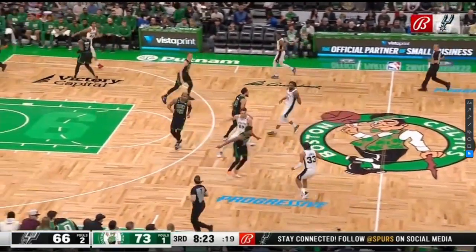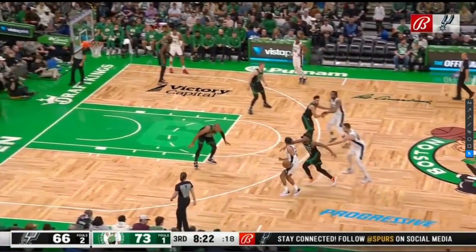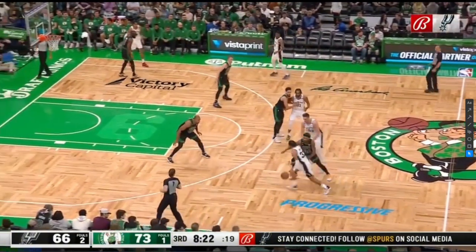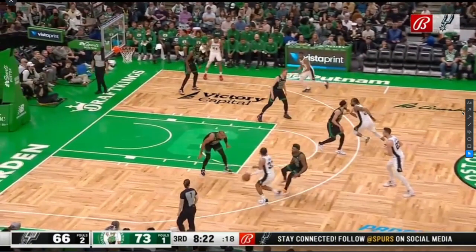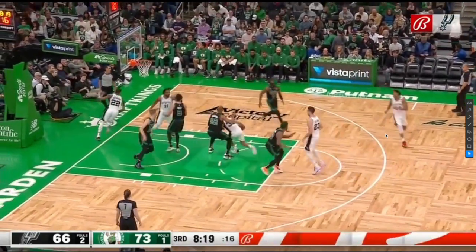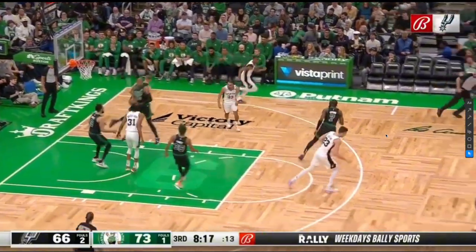On this possession, it's going to be another drop. However, the screen is refused. This requires Al Horford to pick up the ball, as Marcus Smart will go to Zach Collins. It's another Veer that leads to a block.